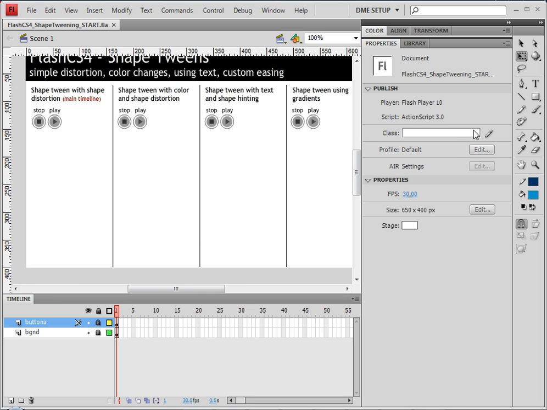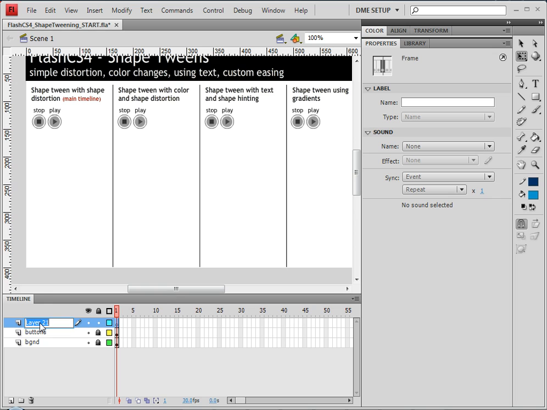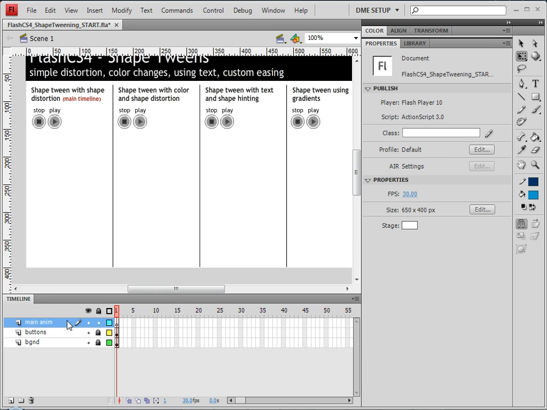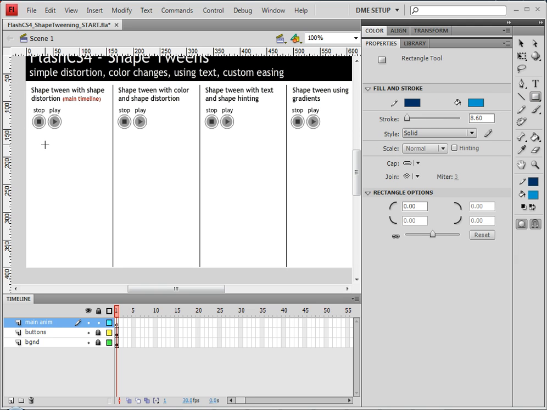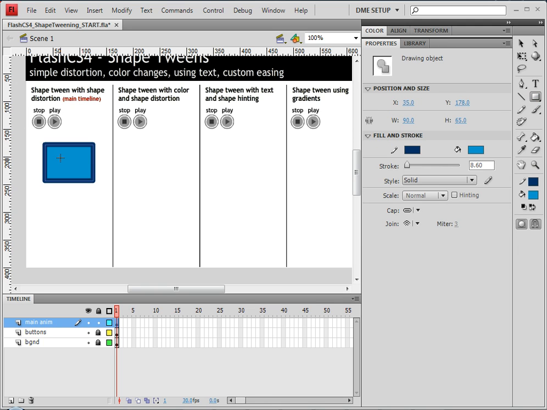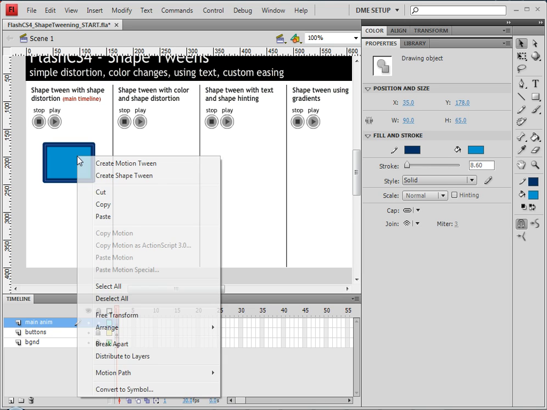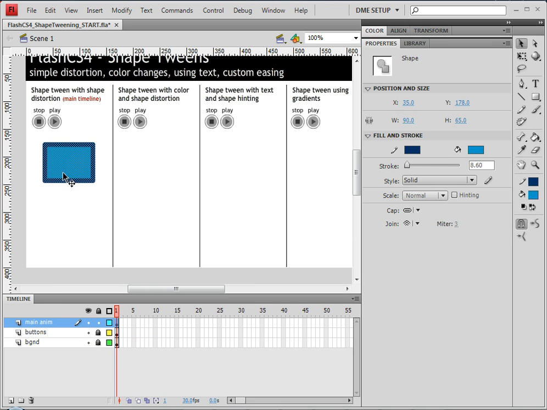To begin, we want to create a new layer for our animation, and since this layer is going to be the main timeline animation, let's call this main animation. Now I'm going to use the rectangle tool, draw a rectangle just like I've drawn many times before, and I've changed it so that my stroke and fill are fairly easy to see. Now currently I have a drawing object on this layer, and this is a shape tween, so it's probably best to right click and break this apart and convert it to a shape so that we don't have a drawing object but we have the series of dots here.